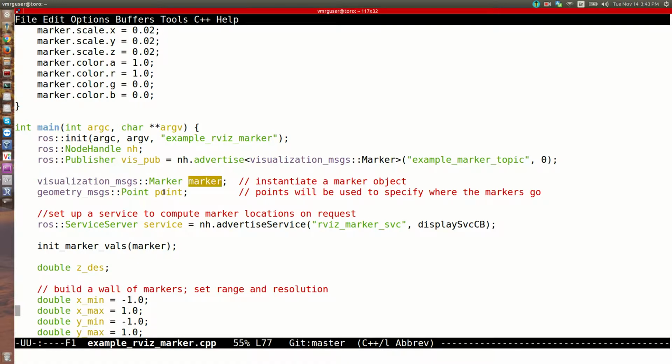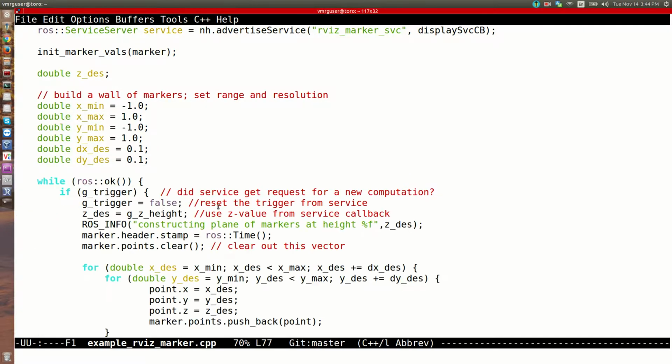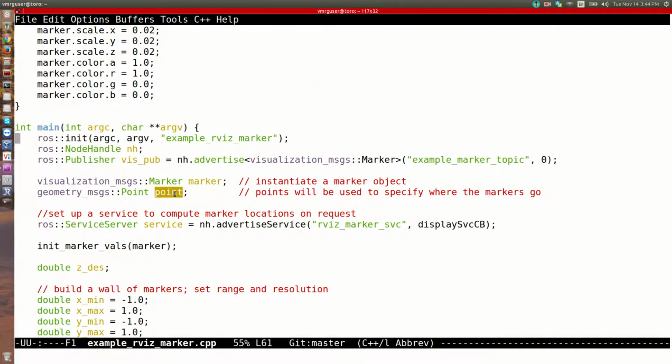And then we'll also introduce this new type called geometry messages point. If you want to see what this looks like, we can just show it right here. And so as you can see, a point is defined as 3 elements, X, Y, and Z. This will always be useful if you want to show the position of an object. Let me close this window. Okay, so we have a point here.